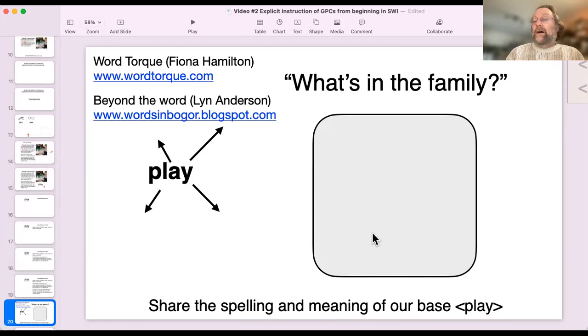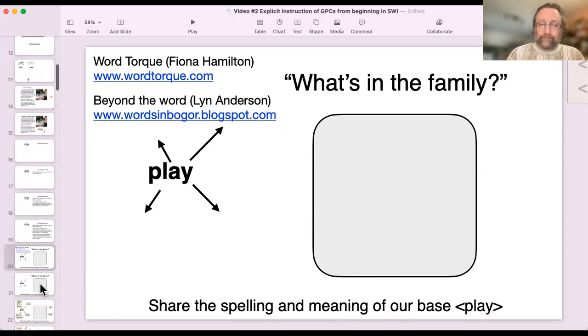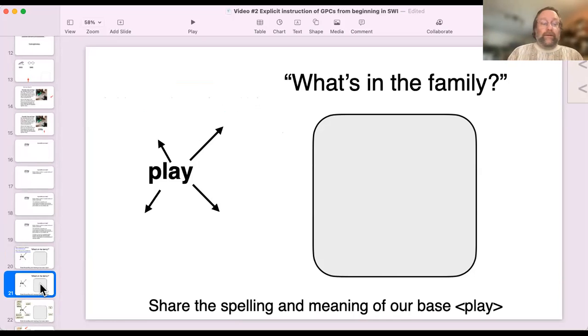So this is an activity I use all the time. I often call it the what's in the family game. This is an activity I've kind of evolved from work with Lynn Anderson and Fiona Hamilton, who both have amazing websites. I recommend you check out their websites, all sorts of resources for this kind of work with young kids and older kids. But here we are.